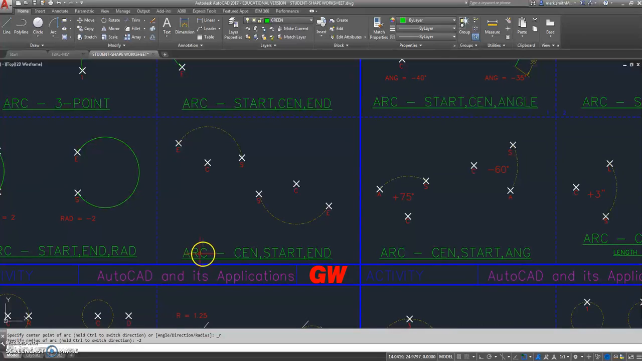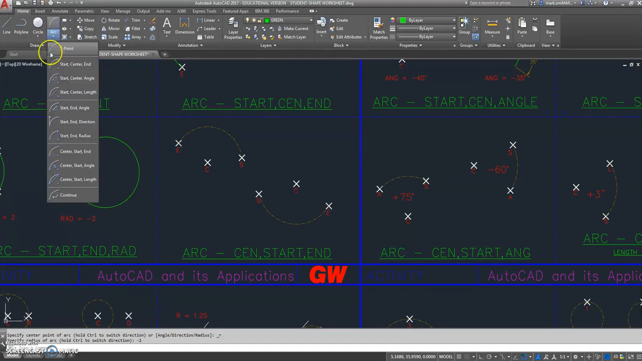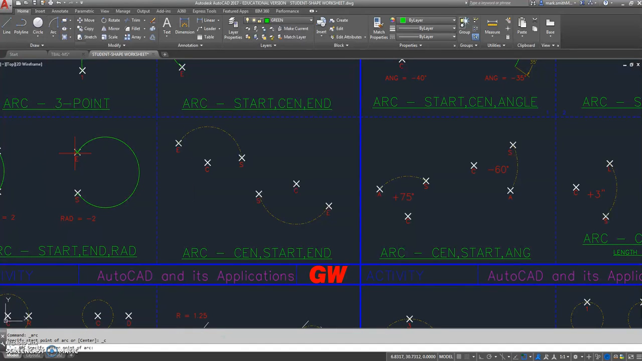Then we have arc, center, start, end. It wants to know the center point, it wants to know the start point, and it wants to know the end point. So we just manually put our points in, which means you'd have to know where those are at before you started drawing it.